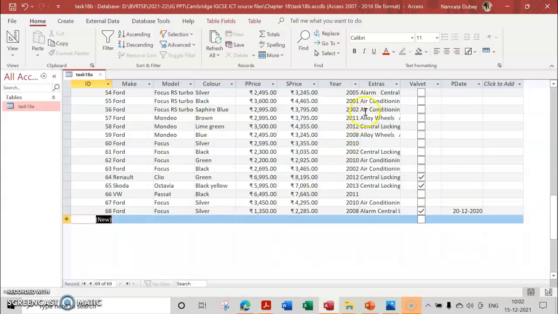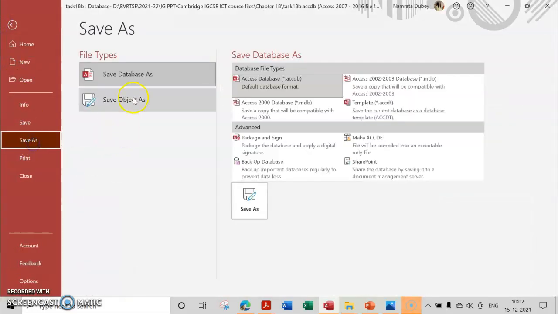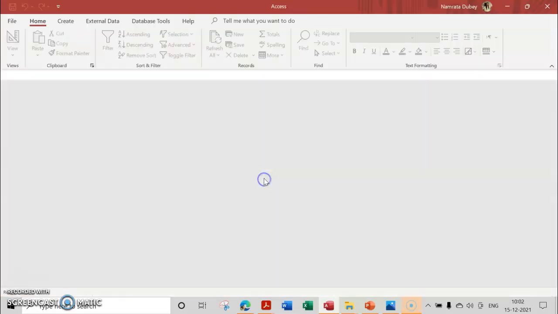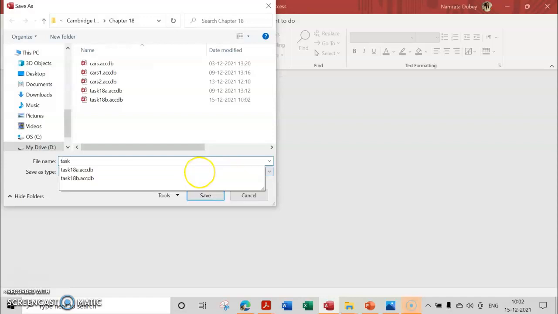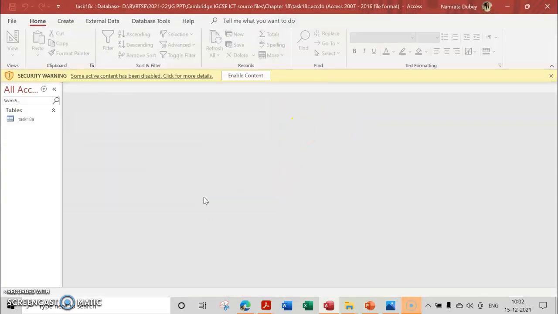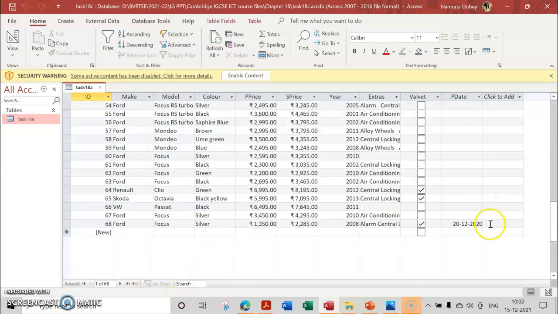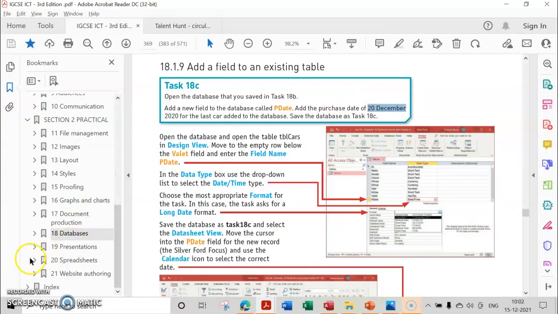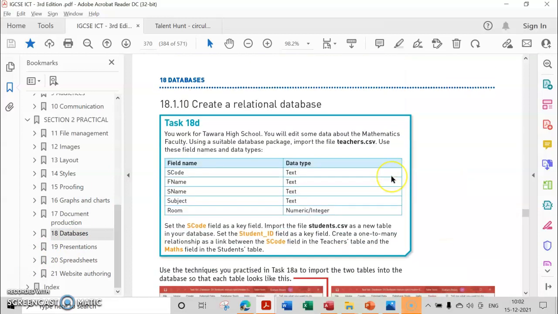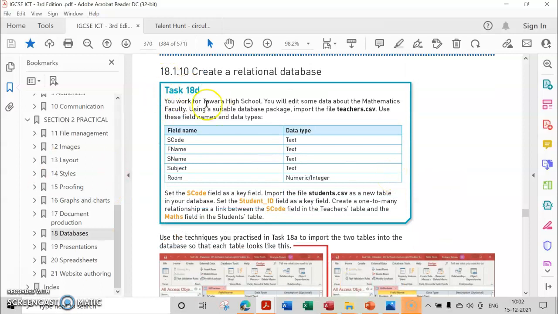And save the database as a task. Now I'll save as and save the database. Yes, you want to close it, and then you need to write it as task 18C. That's what the question has asked you to do. And then just click on save. And when you open, the last field will have the date that you have entered. That is task 18C. Moving down to the next task. Now this is another CSV that you need to import. I'll just stop share and add the things.